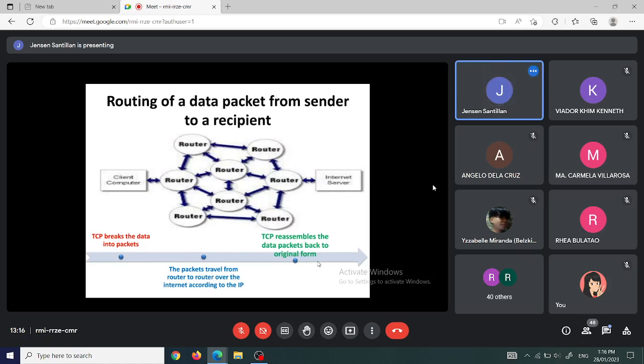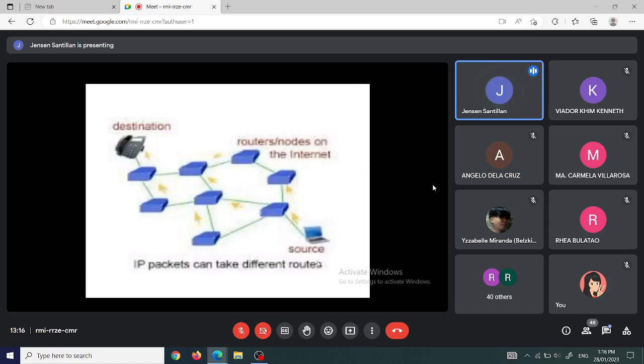Next, for example, IP packets can take different routes. Also, this is our destination. Then there are different routers, different computers, different servers, different clients, then router nodes on the internet, then we will go to the source or the server of the information that we are requesting. And the information will be transmitted to us.